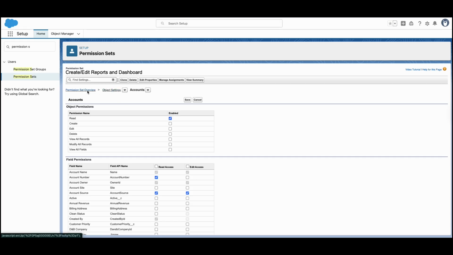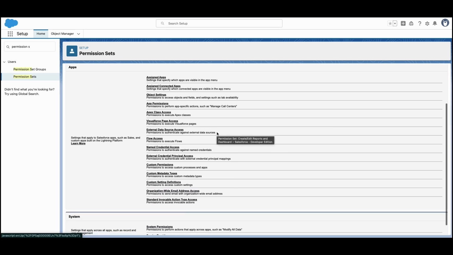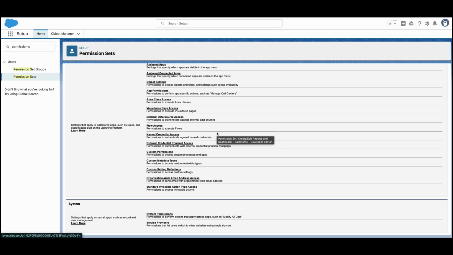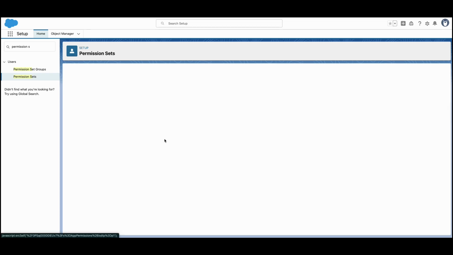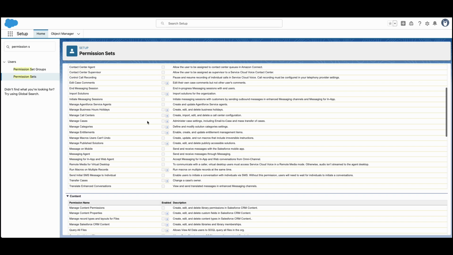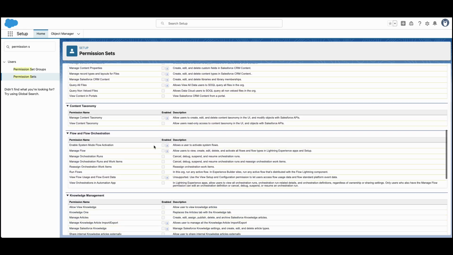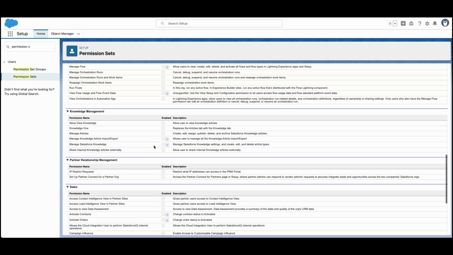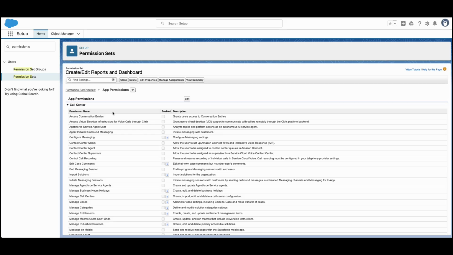So I go back to the permission overview. The two that are very important to be aware of as well is your app permissions, which is right here. It provides some extra permissions around cases, managing content, flows, and knowledge management. Again, it might depend on what package you have as well, but this is what the app permissions look like.